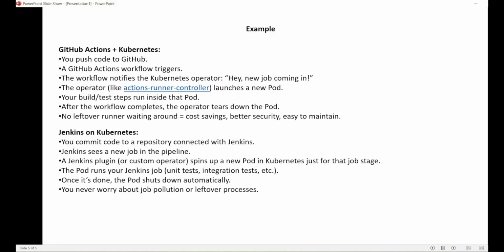In Jenkins also, you will commit your code to a repository and you would have already configured webhooks and everything. Once a new pipeline gets triggered, you will have a Jenkins plugin or custom operators which will create a new pod for you inside Kubernetes for that specific job. That job runs inside the pod. It might run unit test cases, integration test cases, static code analysis, everything. Once it is done, the pod will automatically shut down, and the same process repeats again and again for new jobs. So this is how this setup works.